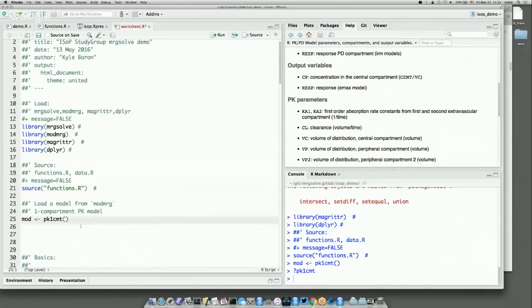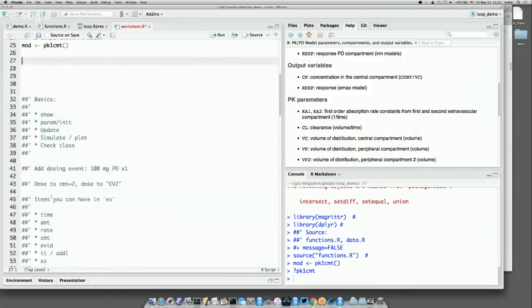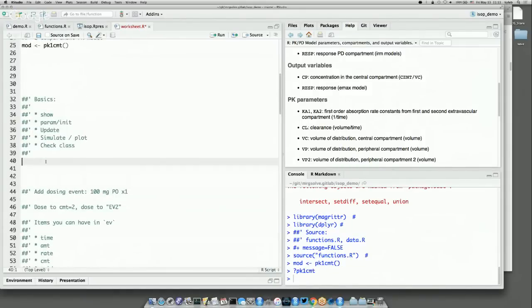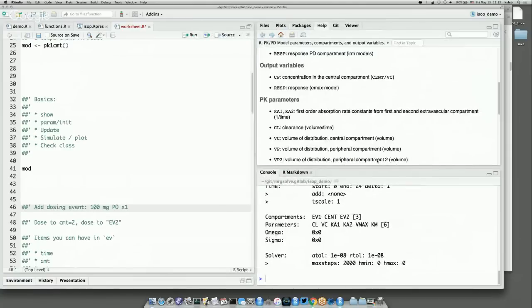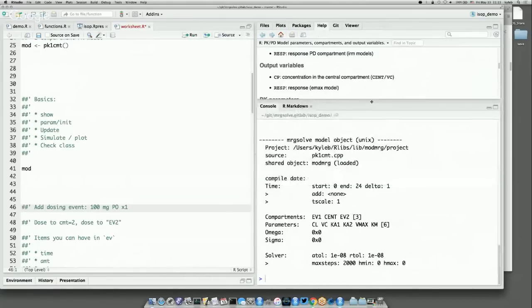But I call this function, and I saved it in this object called mod, and that's kind of my convention whenever I do documentation. And so this mod is just really a mrgsolve model object. And I want to just show you some basics about working with these objects. So there's a show method, so I can just print this to the screen. And this will give us just a basic overview of what's going on with this model.